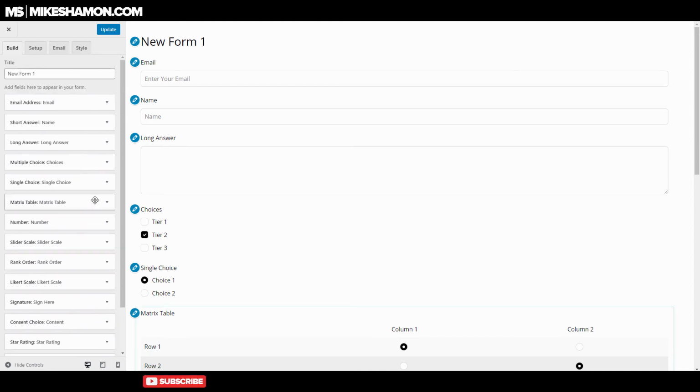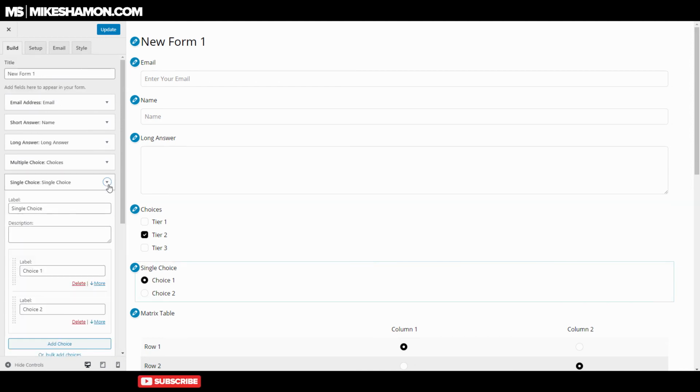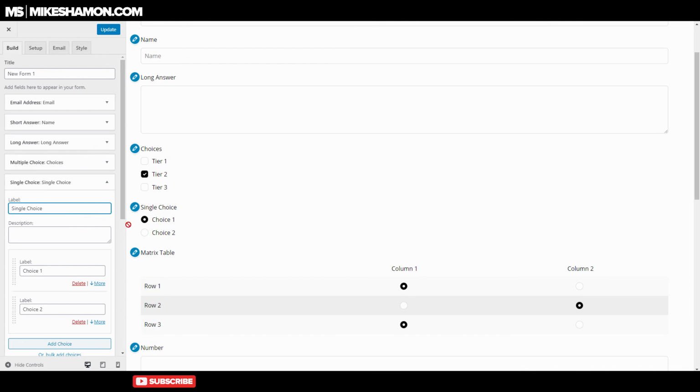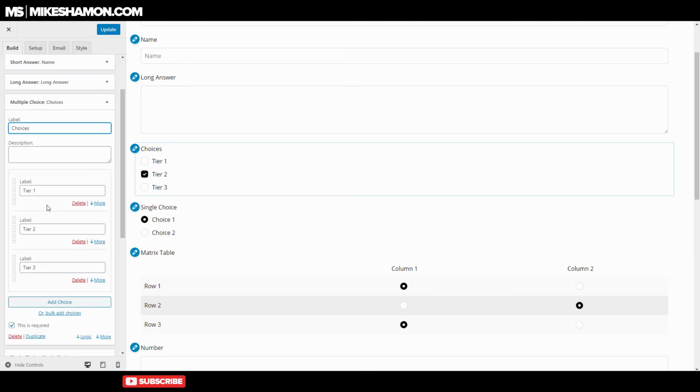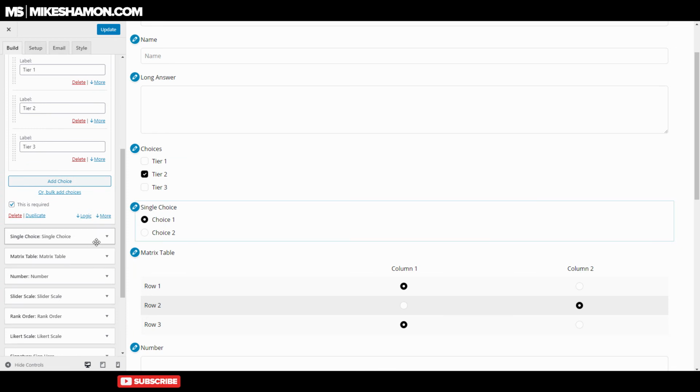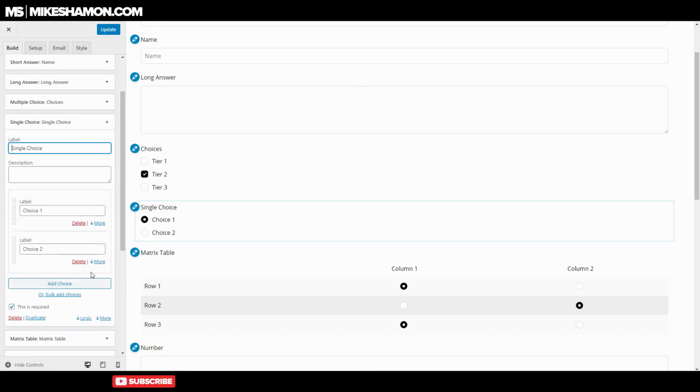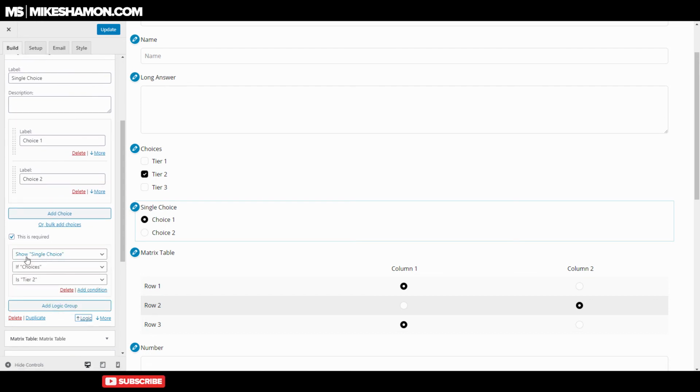The conditional logic is set up where you just go to single choice right here. So if this is the single choice, or you have multiple choice right here, and then you go to your single choice one or whatever one was here below it, and you just go to logic, and then you show single choice if choices is tier 2. And that's all you would do, and that's how the conditional logic is set up.